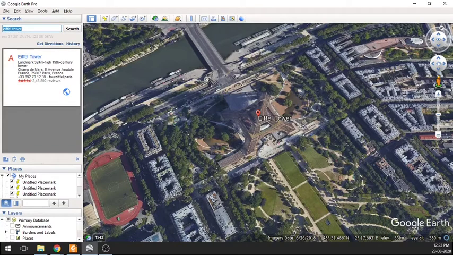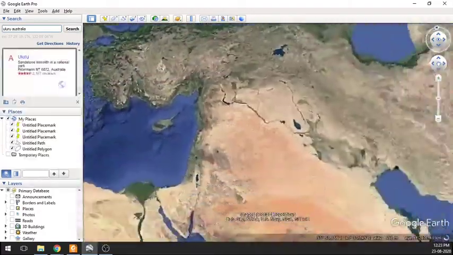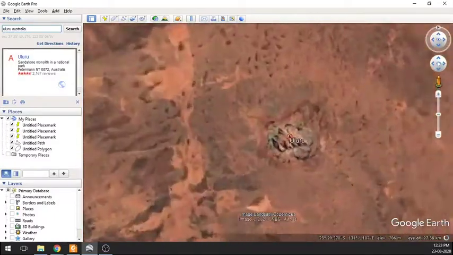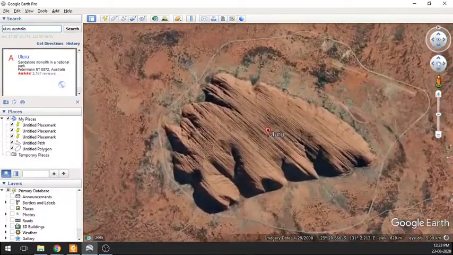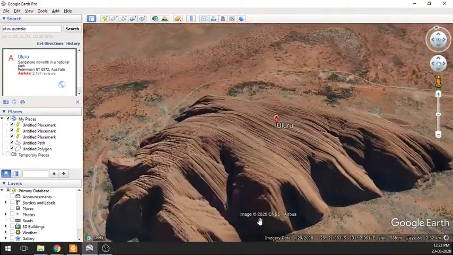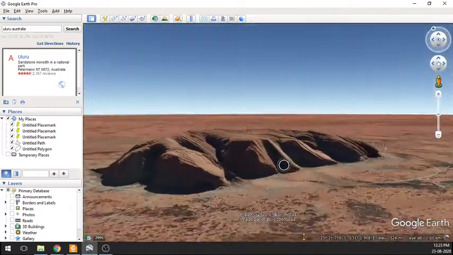If you want to go somewhere else, like Uluru, it is located in Australia. It's a monolith actually. I think the geology students know about this thing. It's a monolith, or an inselberg. Sometimes it's called a monolith. It consists of one single stone, one single rock type. It is located in Australia.